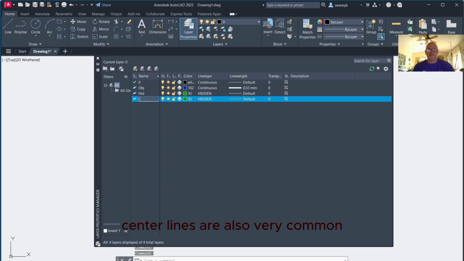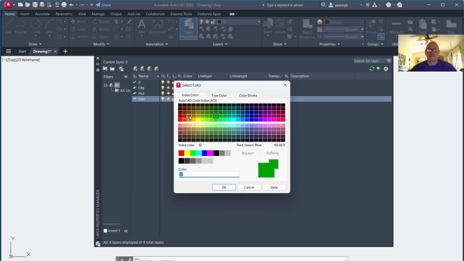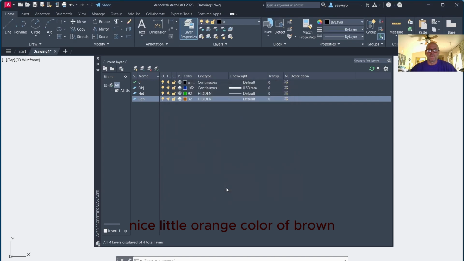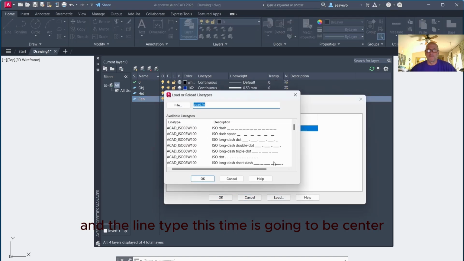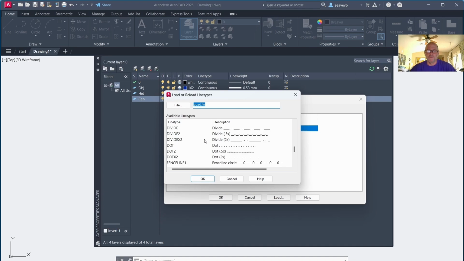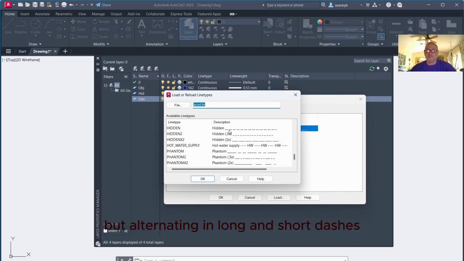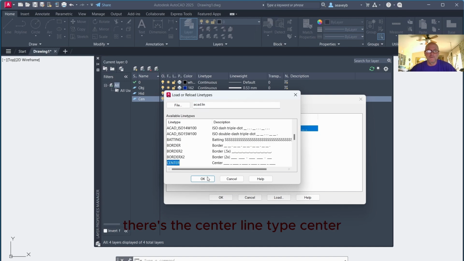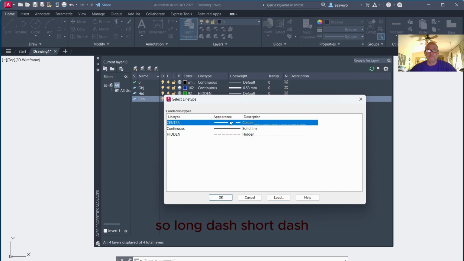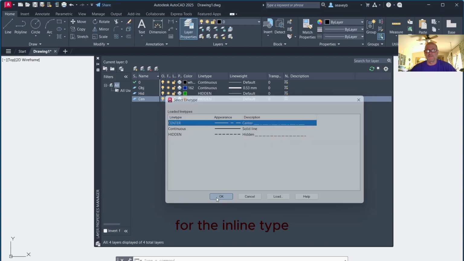Center lines are also very common, so we're just going to abbreviate that. Make a nice little orange color or brown. And the line type this time is going to be center, which is the dash pattern is like the hidden, but alternating in long and short dashes. So back to center. Here's the center line type. Center, so long dash, short dash, instead of just a series of short dashes for the hidden line type.